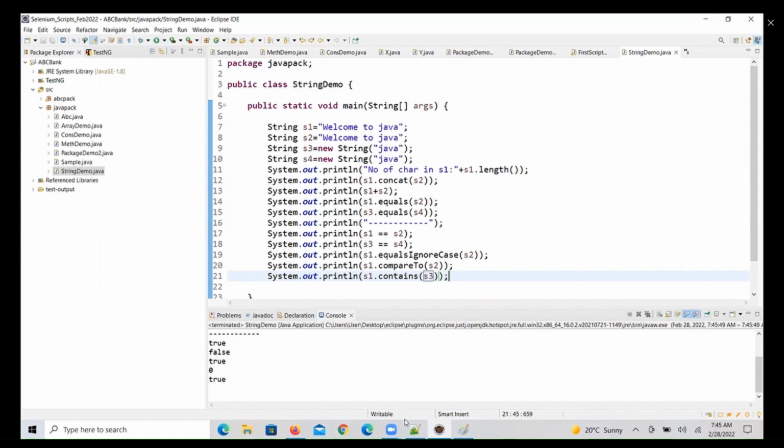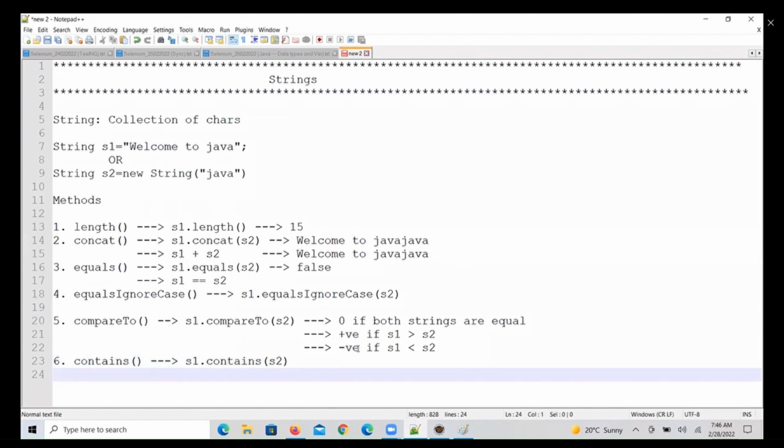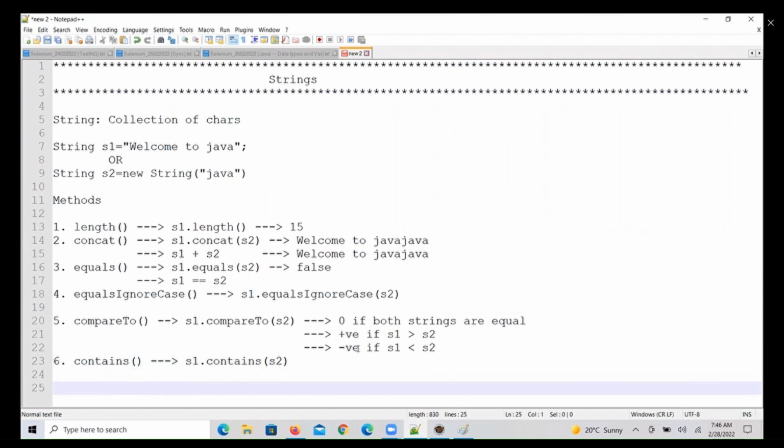What do you mean by substring? A substring is a part of a string. In the name we have substring, which means it is a part of a string or a subset of the string. How to use s1.substring with starting index as 0 and ending index as 7.